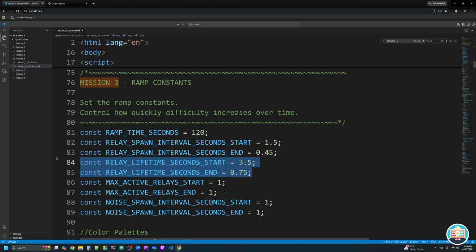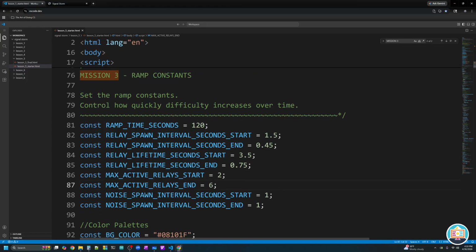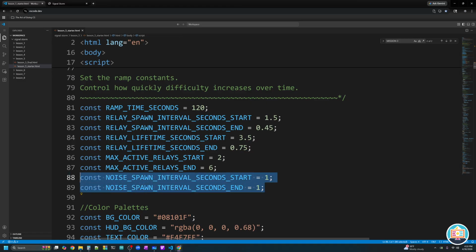Our third ramp controlled value is the maximum active relays that we will have on a screen at any given time. So when we start our game, I'm only going to allow for two relays to start the game. So once 2 relays are on, we're not going to spawn any more until the user clicks one to get rid of it. But by the end of the game, let's fill the board with relays. I'll say 6.